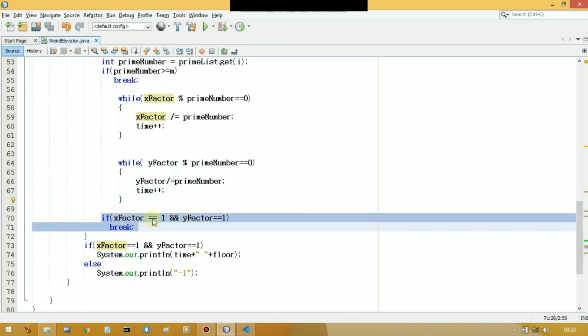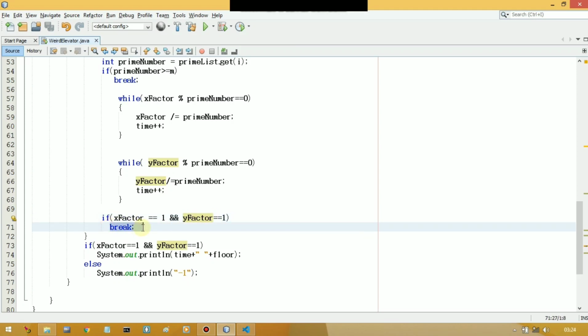And there is one case: if x factor double equal to 1 and y factor double equal to 1, that means we have met at the floor, so there is no sense to iterate this loop more, so we will break from here. After exiting the loop, we check if x factor double equal to 1 and y factor double equal to 1, that means we have met, so we will print the value of time and the floor with a space, otherwise we will print -1.